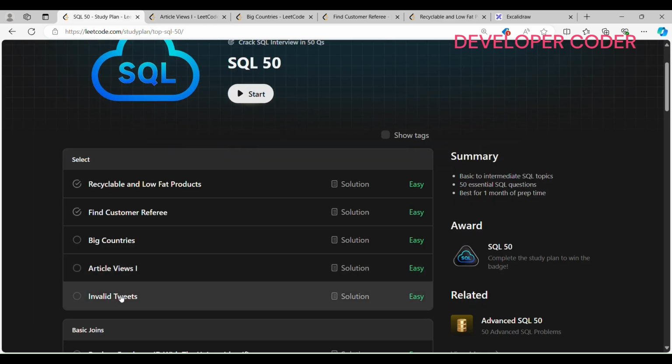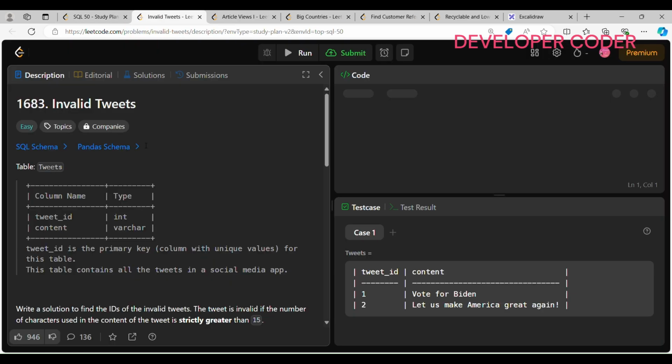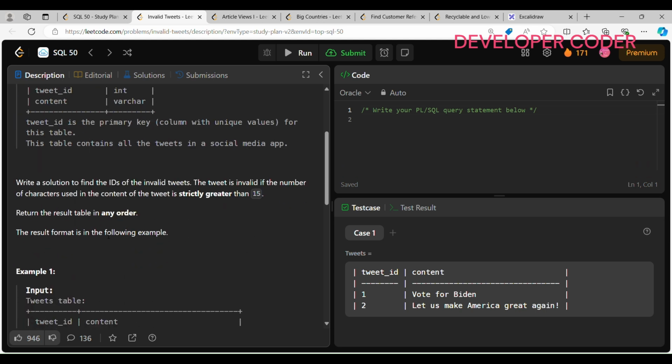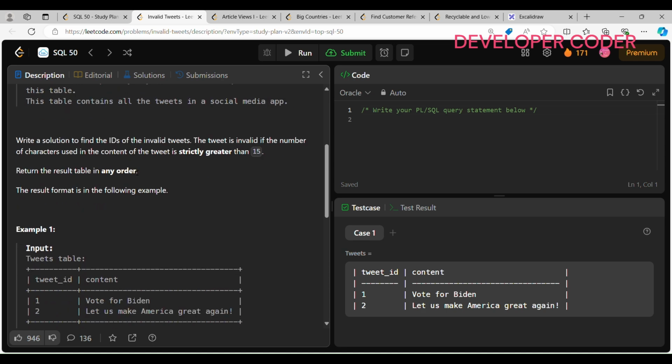Now let's move to question number 5, invalid tweets. In this, the tweets table is given to us, and two columns are there: tweet_id, data type int; content, data type varchar. tweet_id is the primary key column with unique values for this table. This table contains all the tweets in the social media app. We have to write a solution to find the ids of the invalid tweets. A tweet is invalid if the number of characters used in the content of the tweet is strictly greater than 15, and we have to return the result in any order.